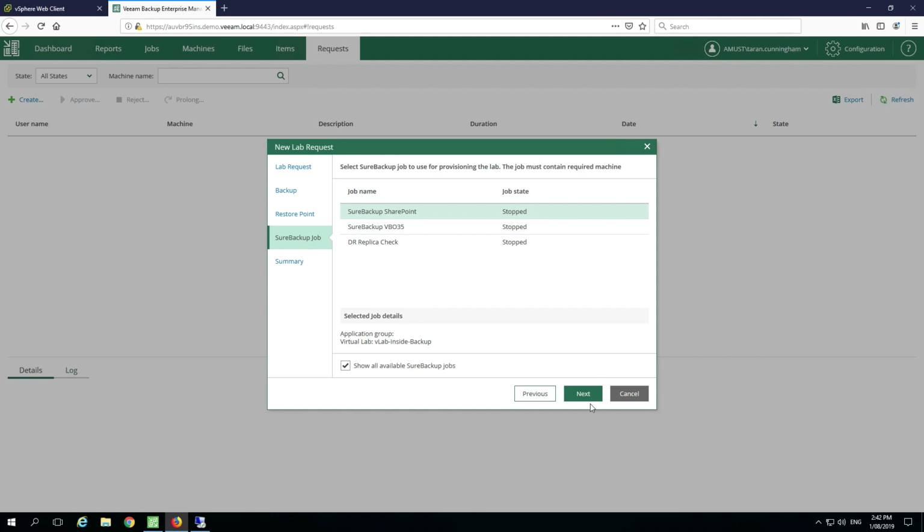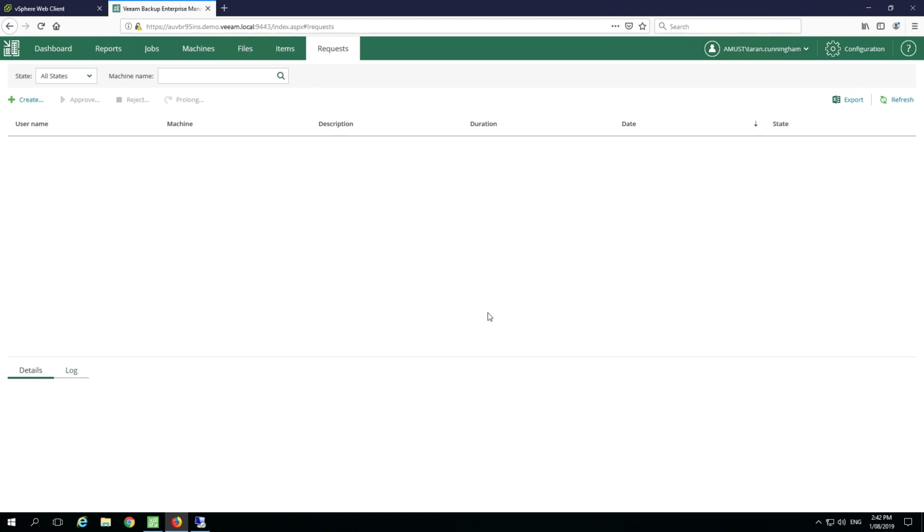So this allows me to create a request for an on-demand sandbox that's automatically going to power down after 120 minutes, provided that it's actually approved, because there's an approval process built around all of this. Really nice. Let's click cancel and exit out of this.